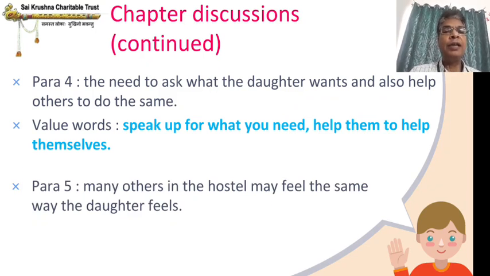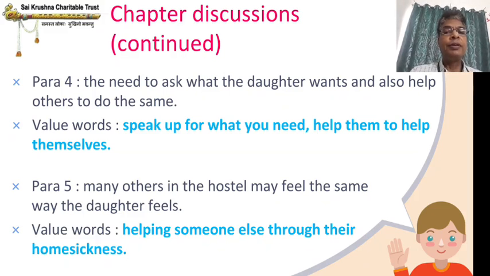In paragraph 5, many others in the hostel may feel the same way the daughter feels. Value words: help someone else through their homesickness. So she says, not only will you be feeling that you are away and homesick, others also may be feeling homesick. So you help some other student so that they overcome their homesickness. With that, you will also be able to overcome your homesickness.